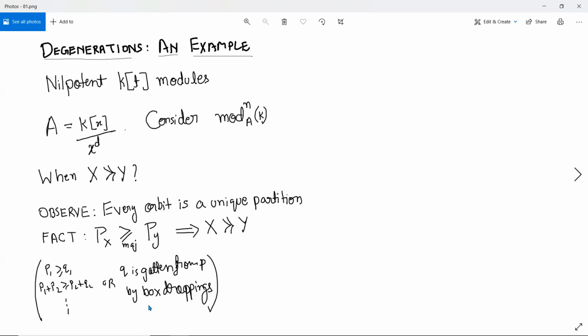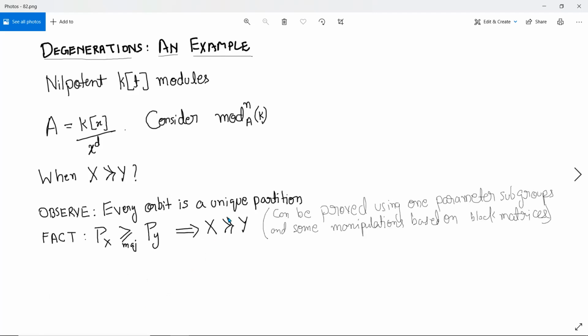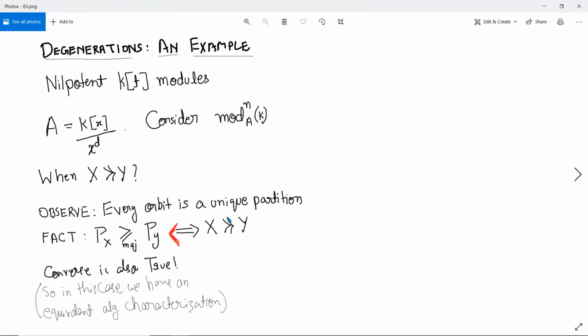And also they can be said in terms of Young tableau box droppings from the end and so on. That implies this degeneration. This is not difficult to prove using one parameter subgroups and some things. But the key thing is now that the converse is also true: if X degenerates to Y, then the partition of X majorizes the partition of Y. So in this case, we have a complete characterization.